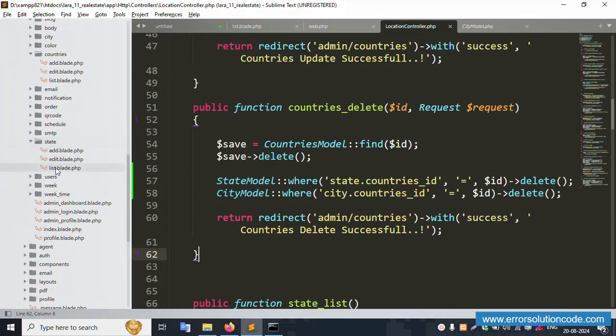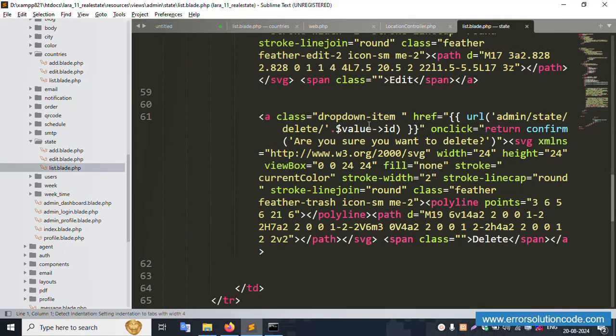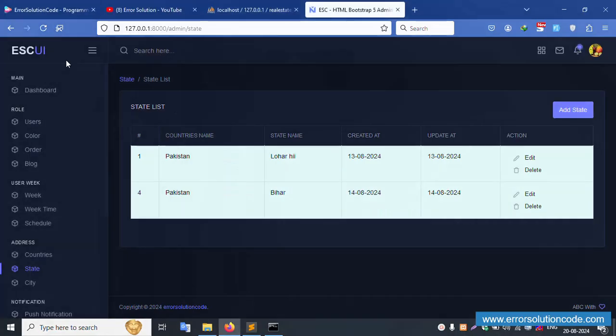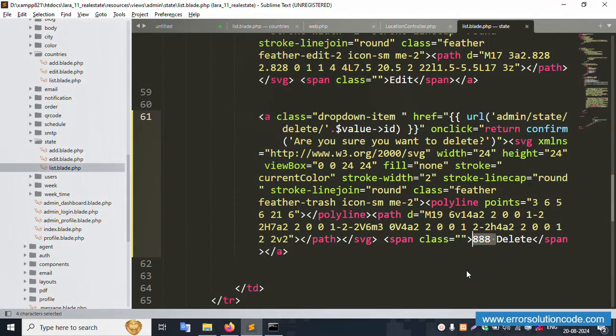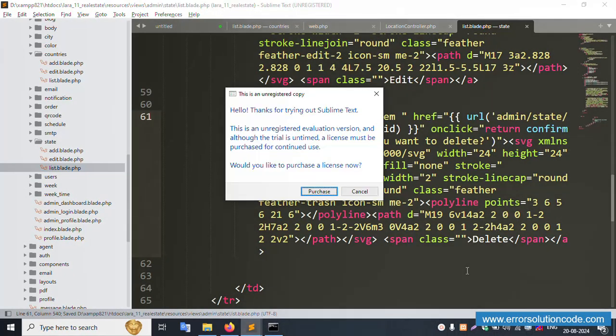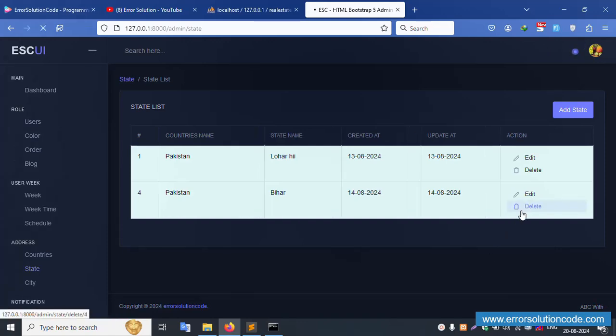The state inside this is a list file. This is a list file. Inside this, the button is available, same here. Let's inside this enter 888, save file and refresh this page. Successfully, 888 is available. Good working. Let's remove and refresh this page. Successfully. This is fine.